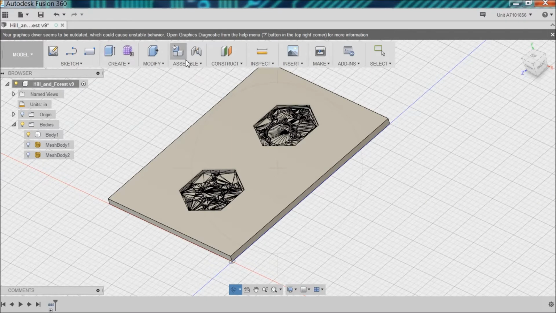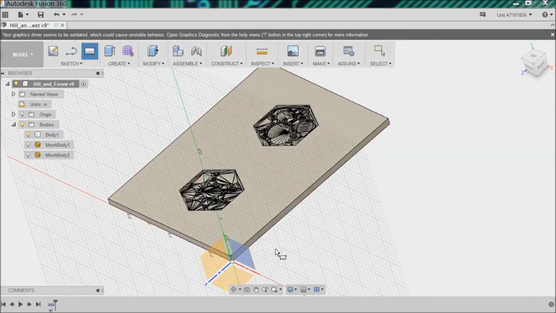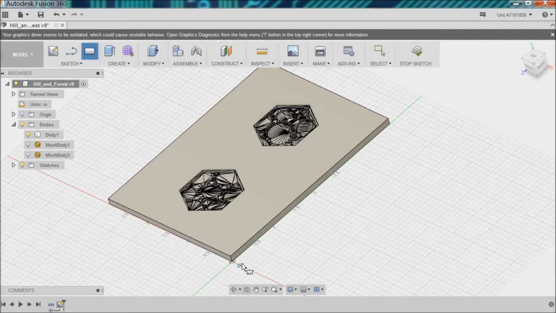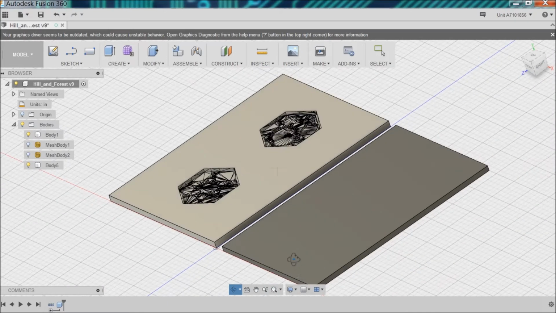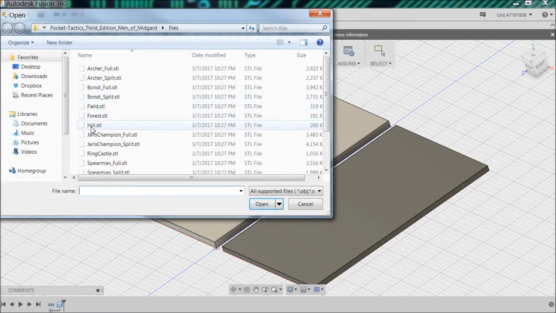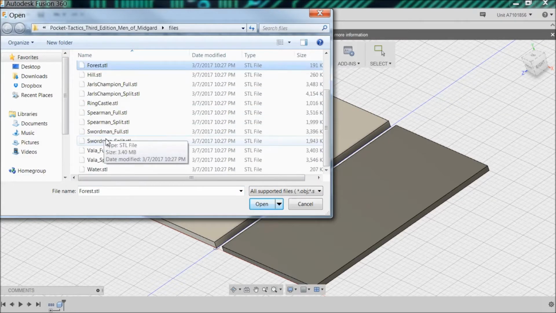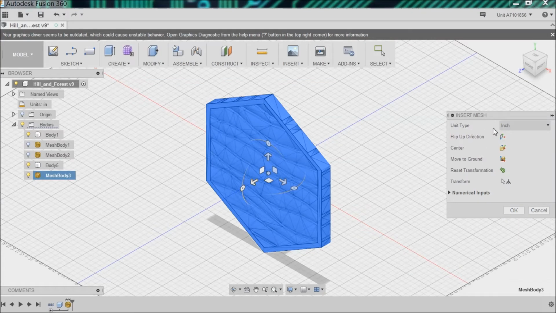The first thing you want to do is create a box, and this is going to be your stock. Whatever size your stock material you're going to engrave is, that's what you should make this box. Then you're going to want to import, which is the insert, import the mesh of the models you want. I'm going to do water and forest, and I don't think I can do two. Nope, we'll do water first. It's going to want you to set your unit type, and this one is in millimeters.